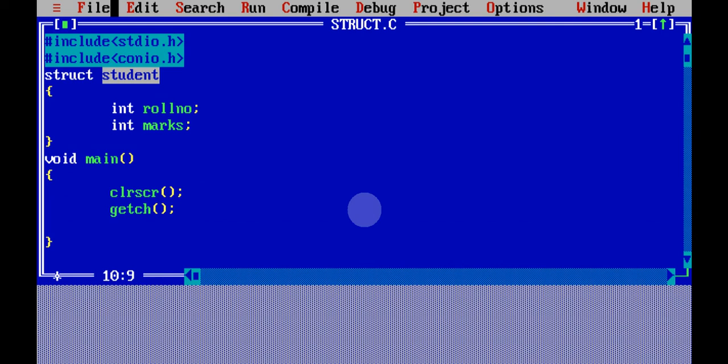So in the program what I'm going to do is create a variable now. If I were to create an integer variable, I would have said int a, but because I don't want to create an integer variable, I want to create a variable of the type student. So I'm going to say student s1, let's say. So s1 is the variable and its data type is student.